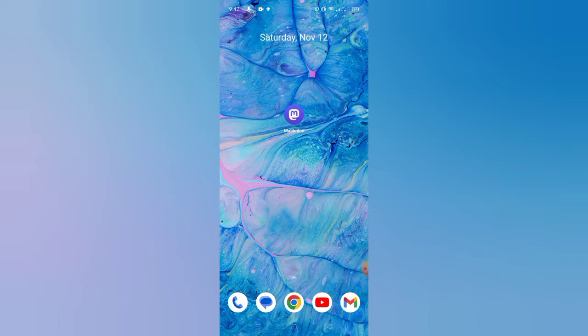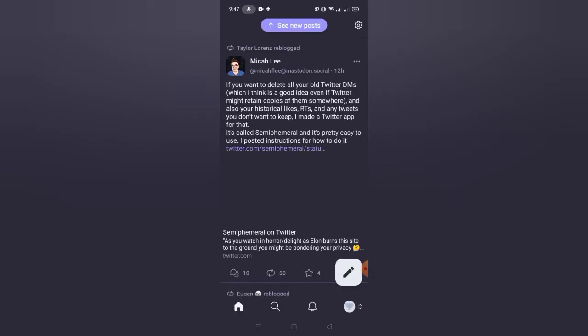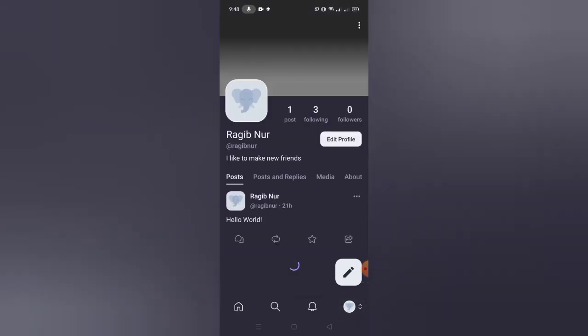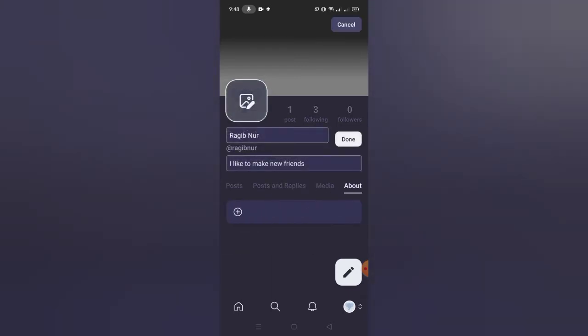So you need to click on your Mastodon app. So I'm just gonna click, or you can also write it from your PC. So then go to your profile page. Here you can see the bottom right corner, this one. So click on this, and after that click your edit profile. So just click on this, and the first option is your display name.